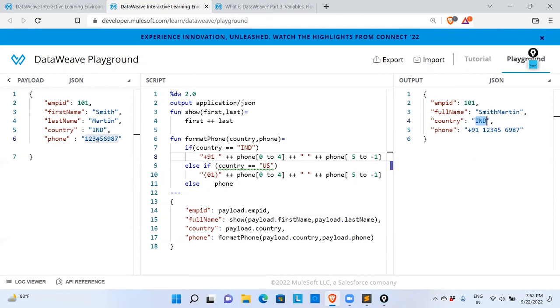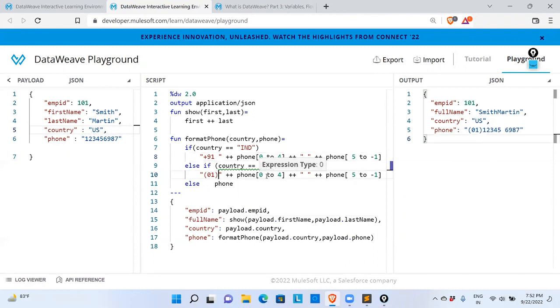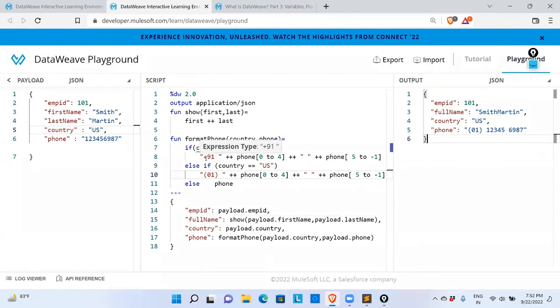Now you can see if the country is India and you are passing the phone number as a normal one, it is automatically converted to +91 and so on. Then I'm changing my country from India to US, and you can see it is automatically converted, right? So this is the way: depending on your requirement, if you want to reformat the data, we can write one function, and wherever you require, we can call this function.